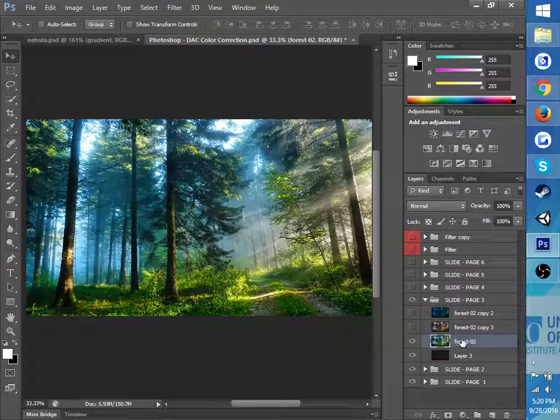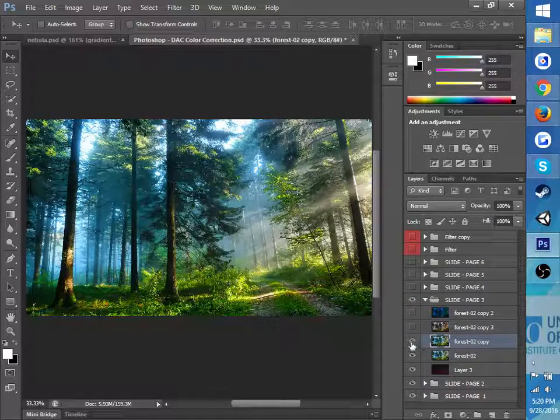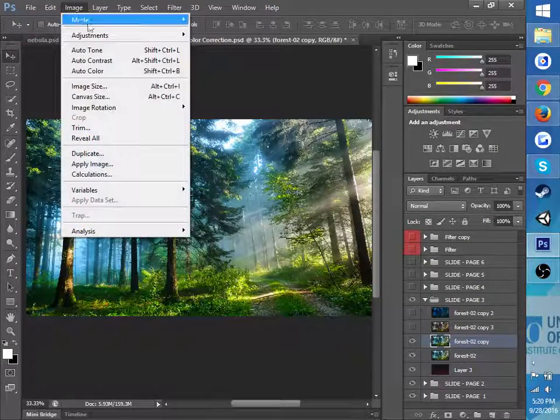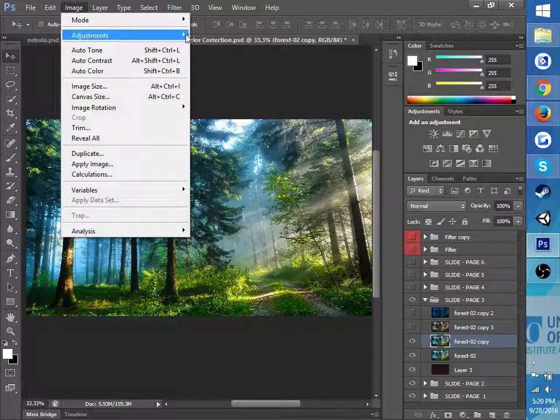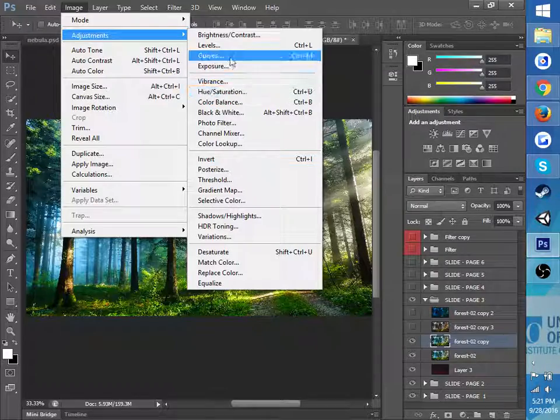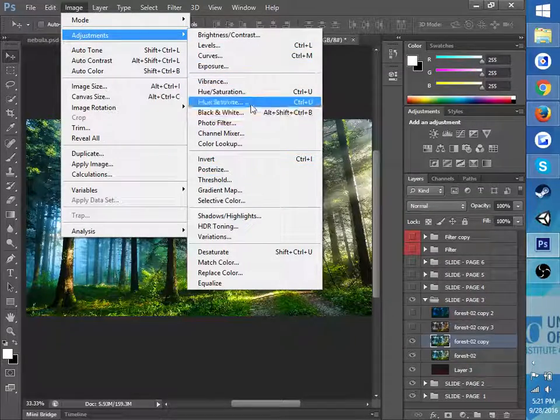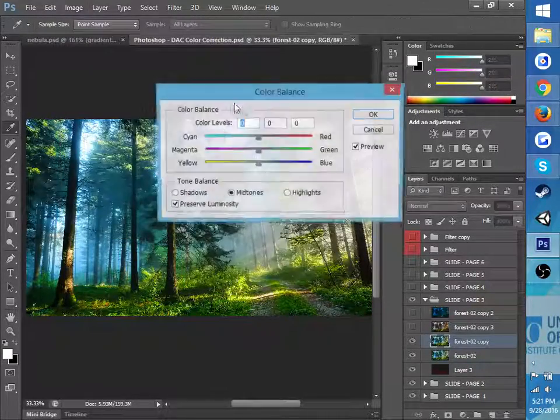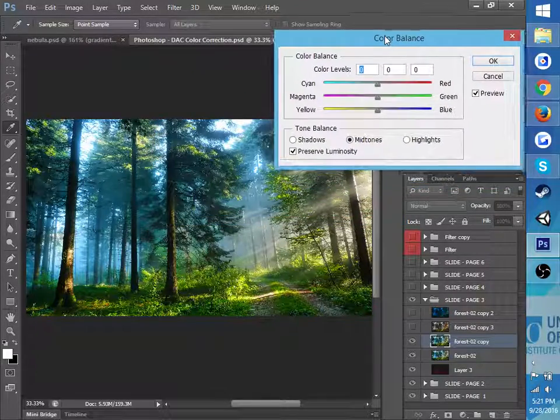So the first thing I'm gonna do is select that layer and press Control J. That'll make a copy. And using this copy over here, I'm gonna go to Image, Adjustments, and there's this thing called Color Balance. All these things under Image Adjustments, your levels, your curves, exposure, are color balancing stuff. It's a little bit technical, but once you get the feel of it, you'll be comfortable.